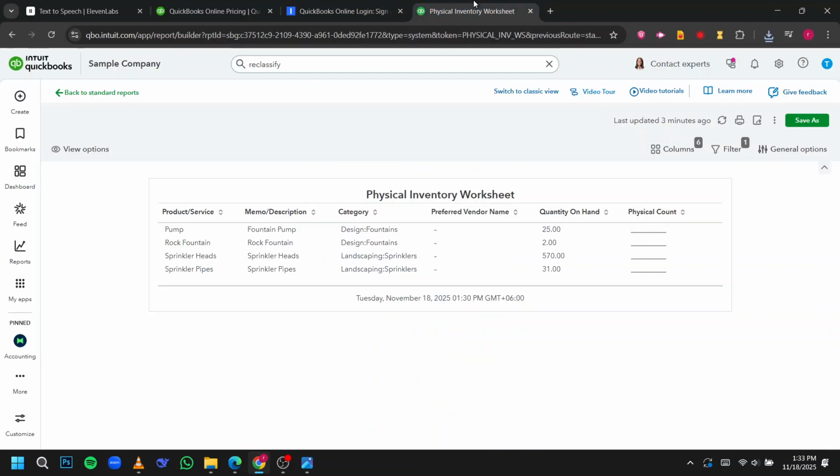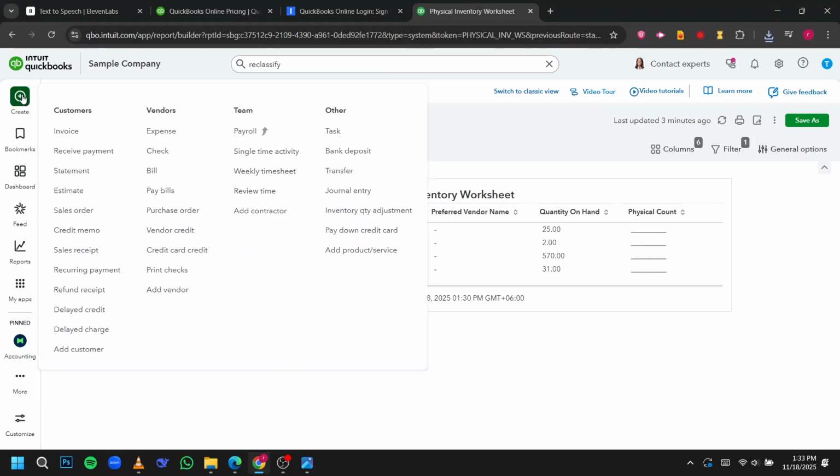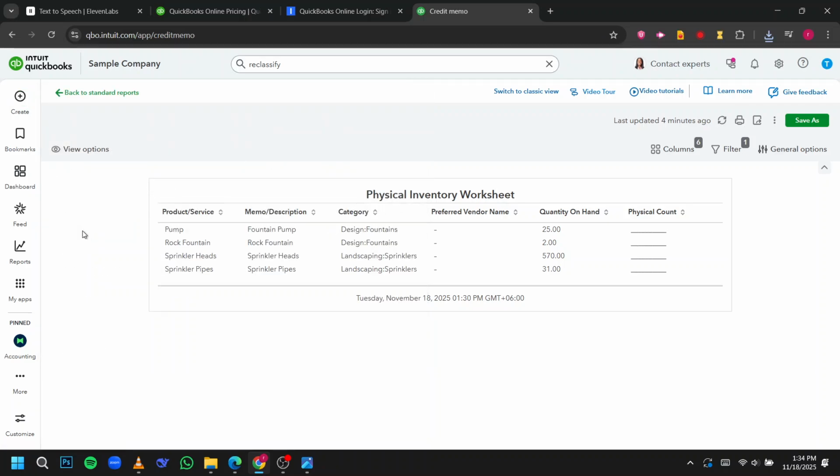Once logged in, look towards the top of your screen and click on the Create button. This is your starting point for creating anything new in QuickBooks, from invoices to, in this case, a credit memo. From the drop-down menu, select Credit Memo. This will open a blank credit memo form ready for you to fill in.